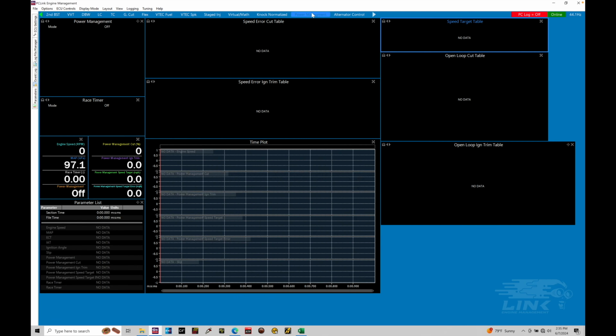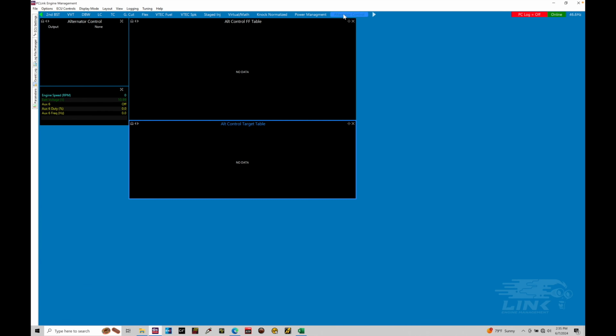Power management is going to be using the power management feature. This is an alternate way to control the power output out of the engine compared to the traction control. So we'll talk about how this all works. And then finally down here is alternator control. This is only used on some very specific applications where the ECU is controlling the alternator for allowing everything to run and function, so you get proper charging voltage.